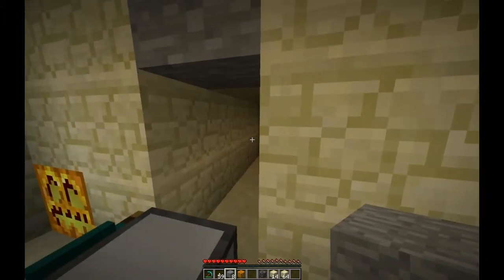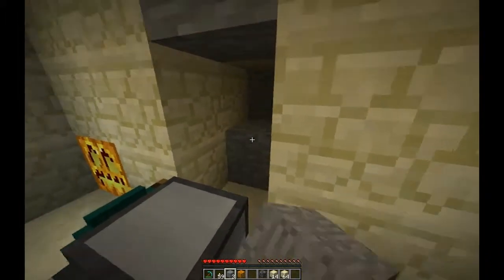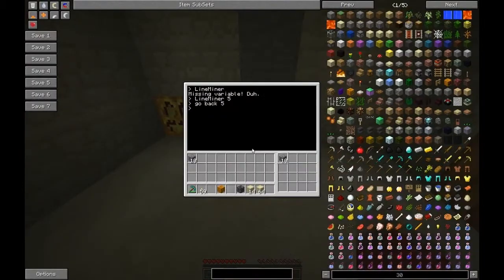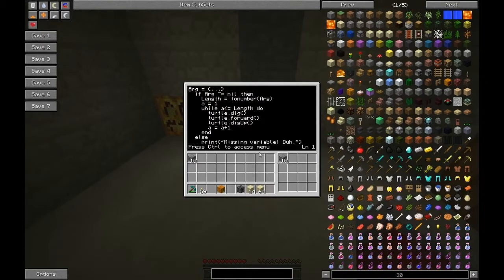Let's just fill in as much as we can here. Right, so what do we want to do? Go back 5. Okay. Now we're going to edit line miner. And what else can we put in here?